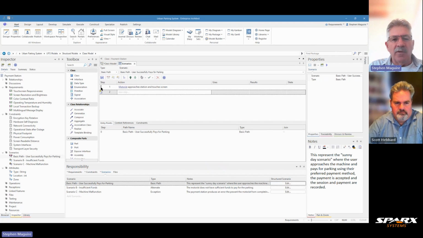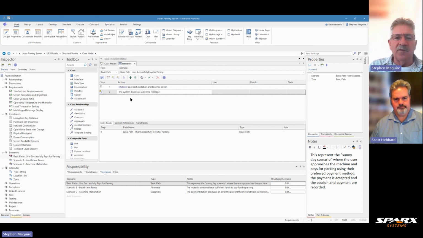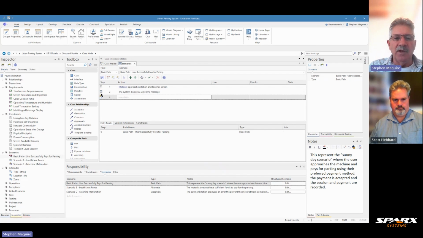You can see now that the little icon over here in the step has changed to being a user, and the next thing that's going to happen, they've touched the screen, and the next thing that's going to happen is that we'll put those notes in there. The system displays a welcome message. So let's click now and add another step, and you can see now that there's a little icon that this is being referred to as being a system. So Enterprise Architect's doing that automatically.